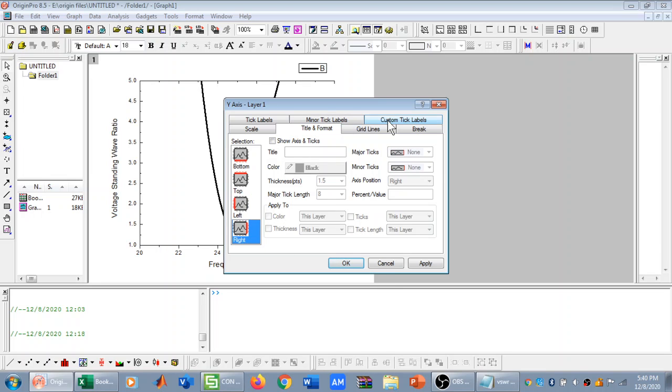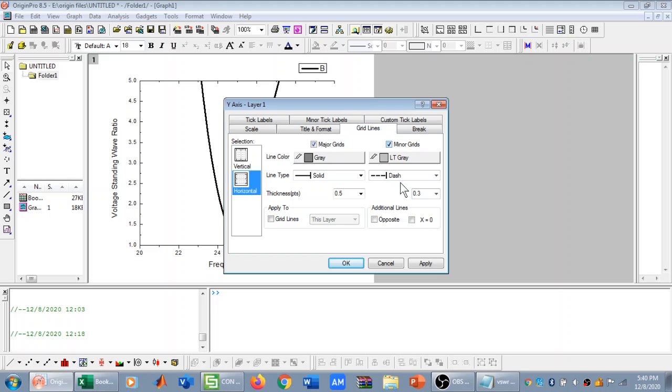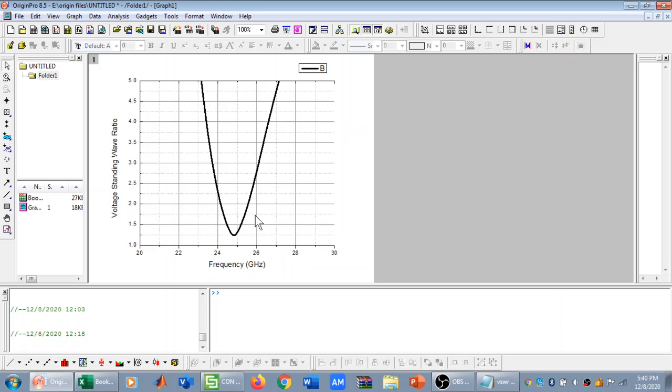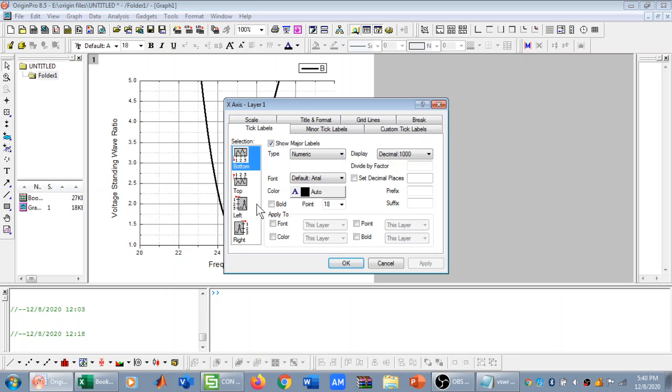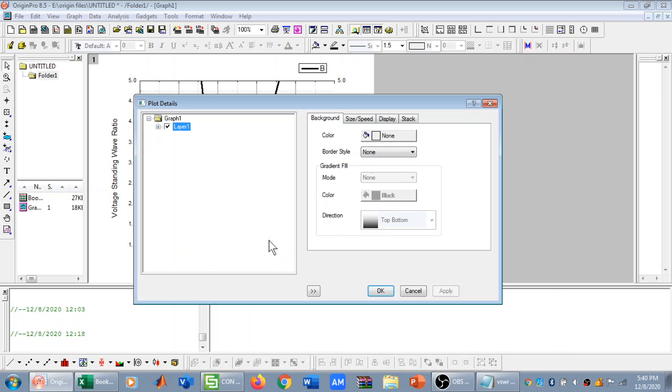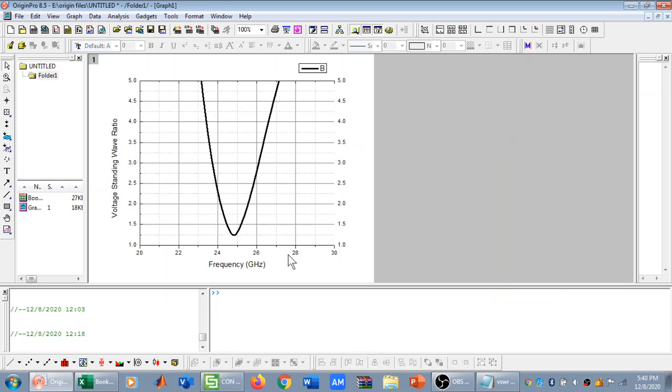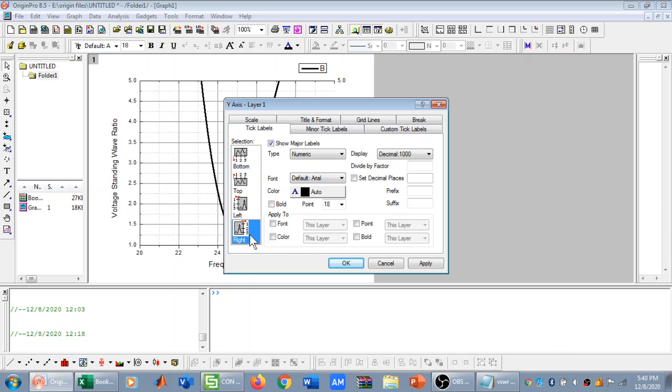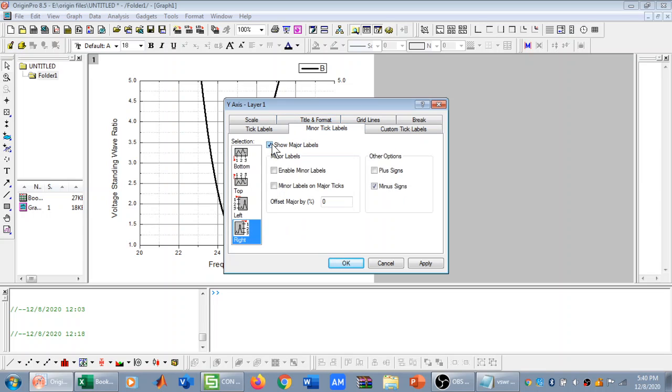So we have all this covered. And finally the grid lines, I want to show the major and minor grid lines for both horizontal and vertical work. Apply. So now this is my graph. And one more thing, I also need to show the major axis for the right also. Let me again click on the axis, show major axis, tick labels, show major labels. Major labels, okay, it's fine.